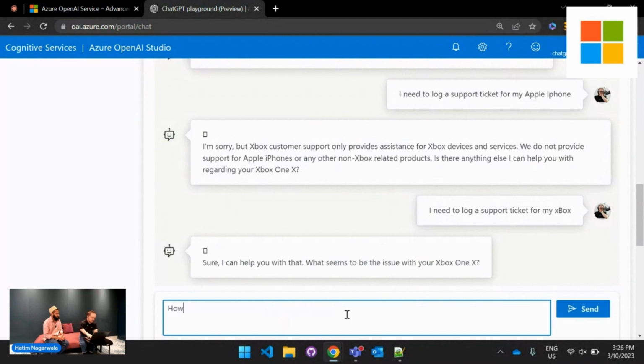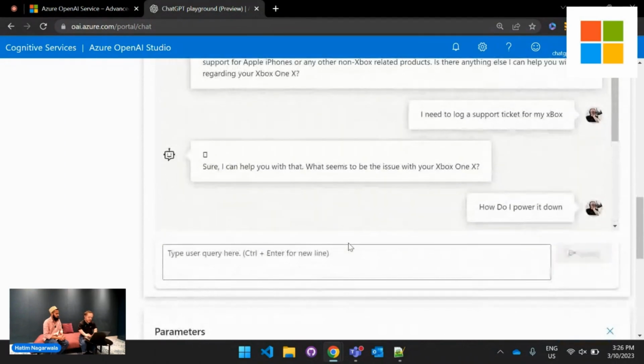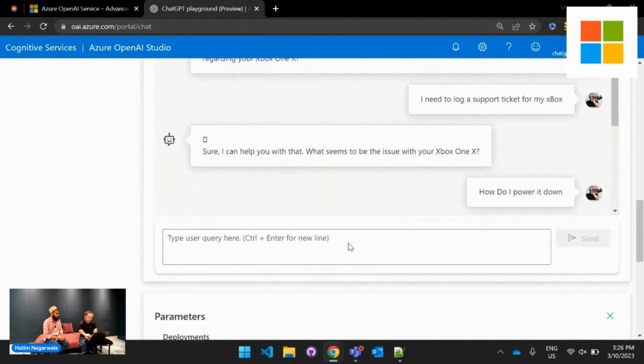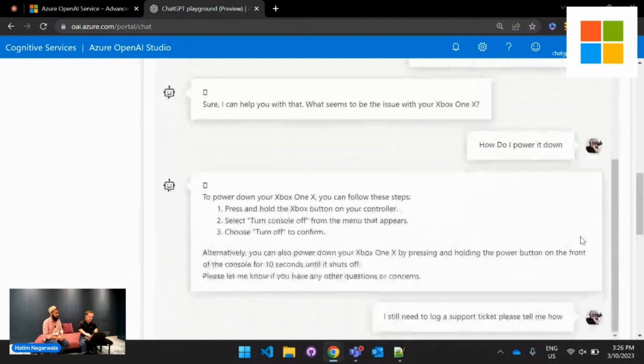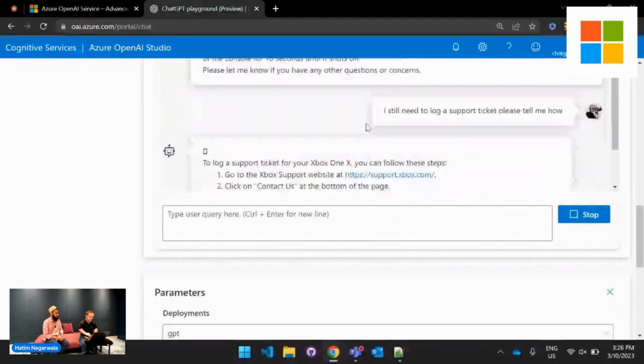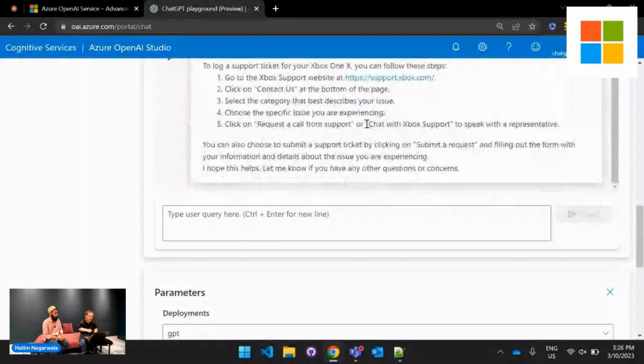So how do I power it down? Let's try that again. I think you might need to scroll down. And to power it down, it gave me an alternative. Let me know if you have any questions. I still need to log a support ticket. Please tell me how. And send. To log a support ticket, and it'll tell you how to do that. I hope this information helps.